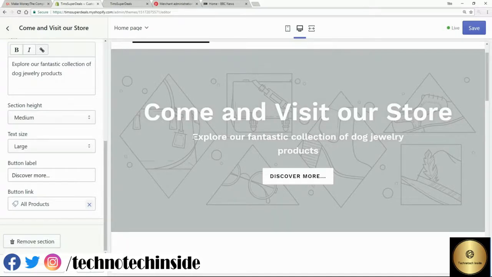I've now got a nice little subheading here, explore our fantastic collection of dog jewelry products, and a discover more button. Now I went through that fairly quickly, we'll come back to this, but the idea is that this is in fact a very good design for a store, because you're saying exactly what it's all about in the beginning and you're drawing them in to your collection, okay, with the discover more button. It basically pulls somebody into the store. So I encourage you to use that design, okay, that's your takeaway if you like.